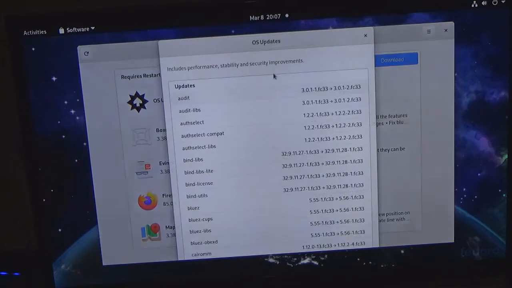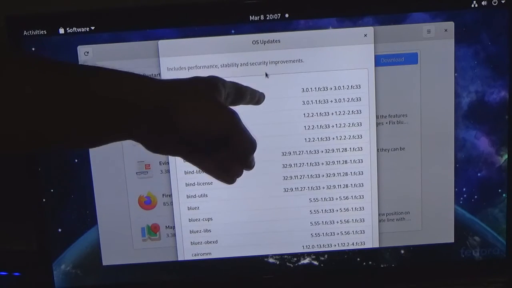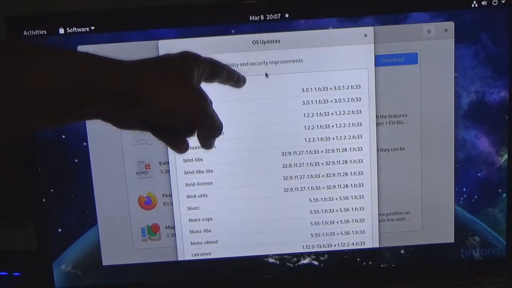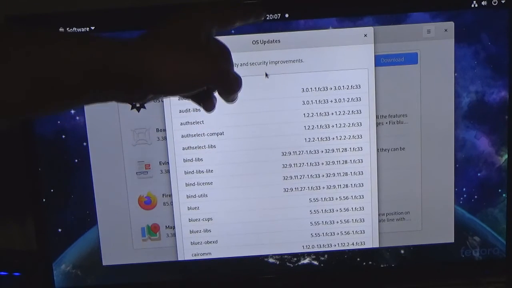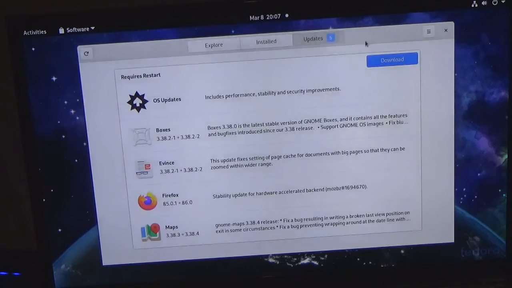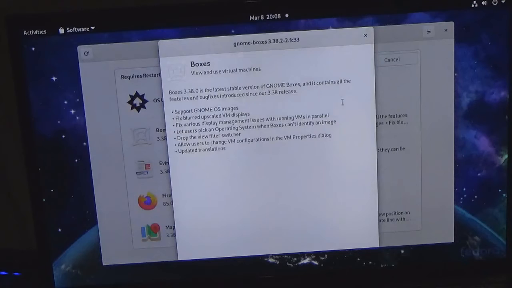This gives you all the files that are going to update. So if you look over here, I'm not sure if you can see it on camera or not, 3.0.1-1 is going to go to 3.0.1-2. All right, so we are going to click download. It's GNOME Boxes.